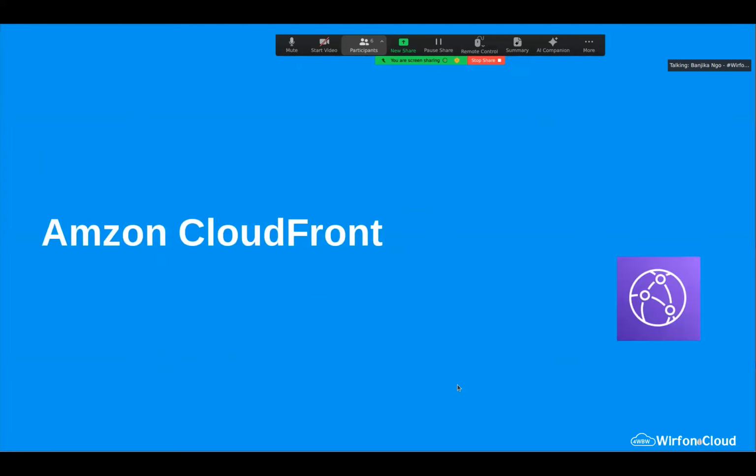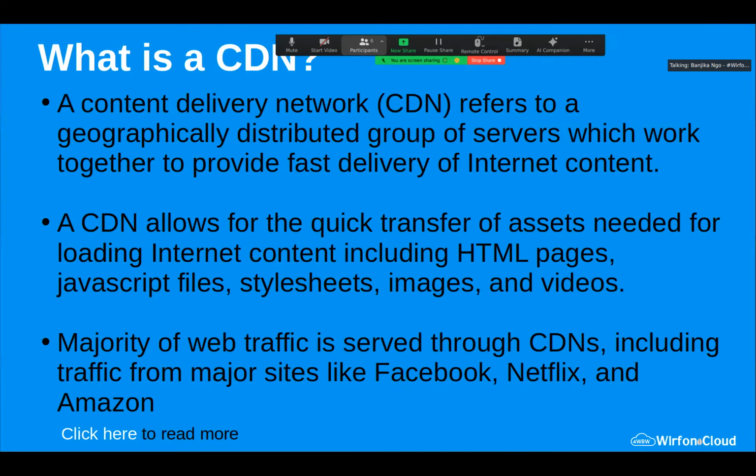Let's just look briefly at the service CloudFront. But before we get there, one thing I always like to think about is, where did this come from, or what really did drive this? And CloudFront is a content delivery network. But the question is then, what is a content delivery network? A content delivery network, or CDN as it's mostly referred to, is just a geographically distributed group of servers that work together to ensure faster delivery of internet content. That's the key thing.